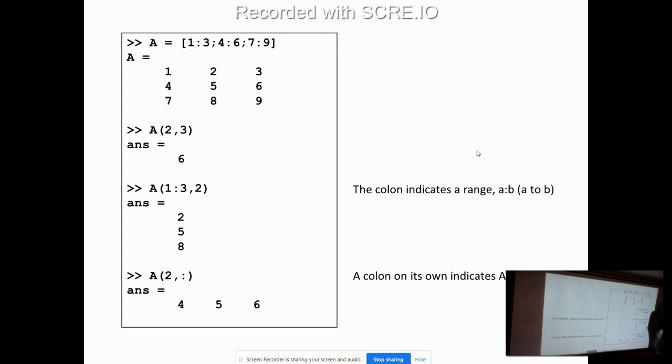Clear? So in the second row, I have to take the second row only. But I have to account for all the columns. In the second row, what is the first column element? 4. Second column element 5. Third column element 6. Clear?